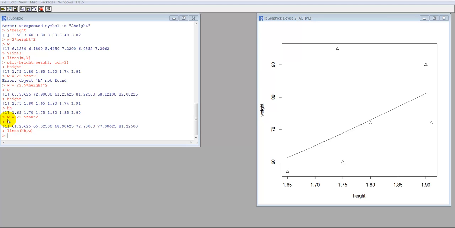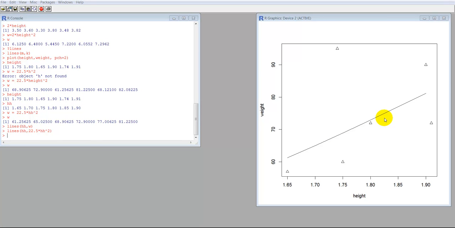Now, by the way, you could also have done it like this. So instead of doing W for the second argument or second parameter, you could have just done the calculation that produces W in here. So remember, the calculation that produces W is 22.5 times HH raised to the second power, and that's what I put in here. So you could have just put that in there and it would have worked just as well. You can see it gives me the same line here. I just ran it and it gives me the same line.